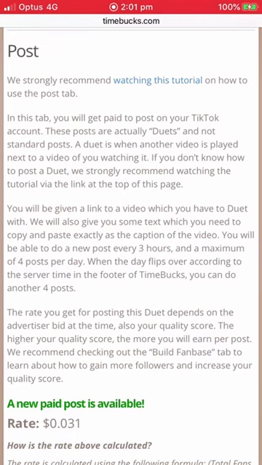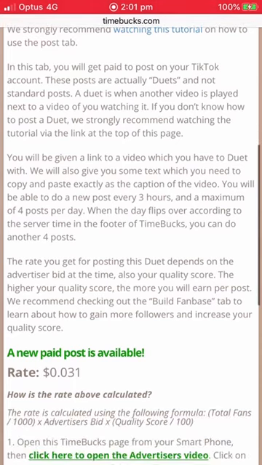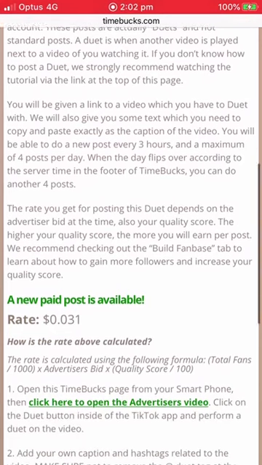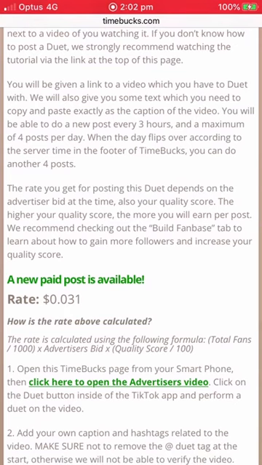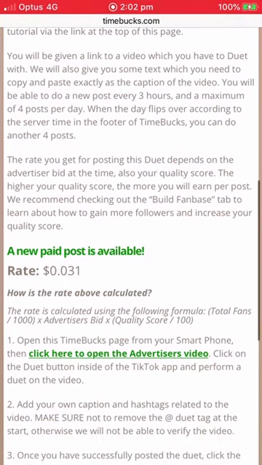So in the Post tab, you can do up to 4 posts per day, and they are spaced out by 3 hours between each post. So once you verify one post, there'll be a countdown timer for 3 hours. Once that timer is up, you can come back and do another post. But when the day flips over, according to the server time at the bottom footer of TimeBucks, then you can do another whole 4 new posts.